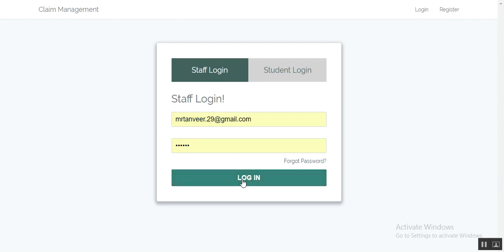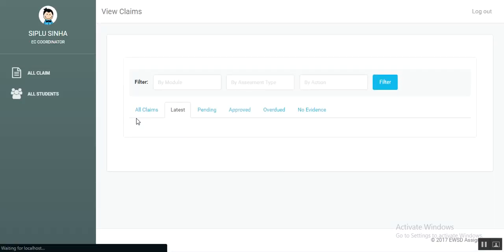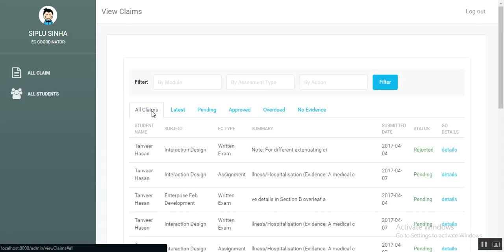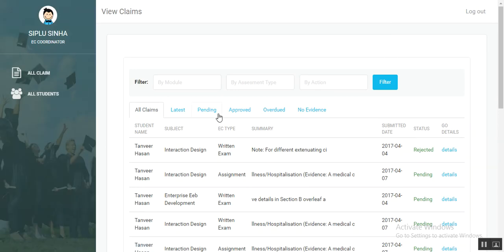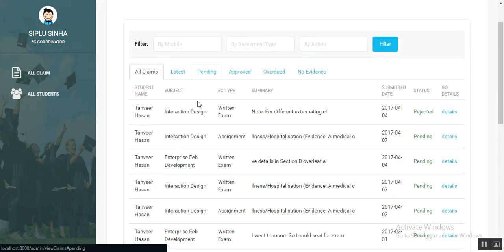Okay, so this is the email for the coordinator, and here is the password. So let's go to the coordinator dashboard. Okay, so now this is the dashboard for the AC coordinator. Look at his name, Shiftu Sinha, one of the coordinators, and you can see all the claim list in there.